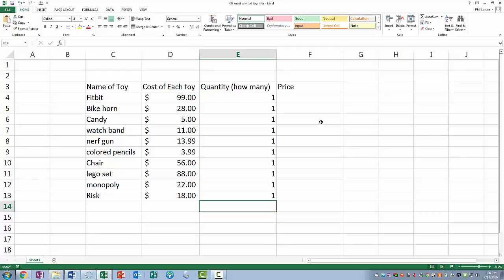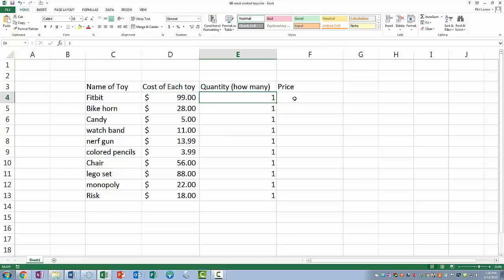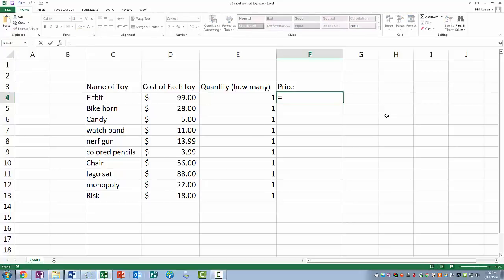Once you have that done, we are going to start entering in a formula so that it does the math for us. Now we know that $99 toys, and you only buy one of them, well, you spent $99. But you cannot just write 99 over here and have the correct answer. We're going to put in a mathematical formula to do it for us. So I'm going to type in the equal sign. That's our way of telling the computer that we're going to do some math.